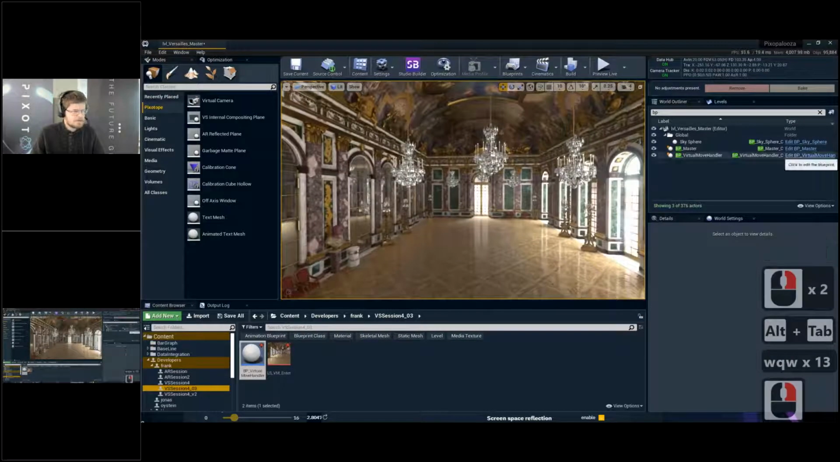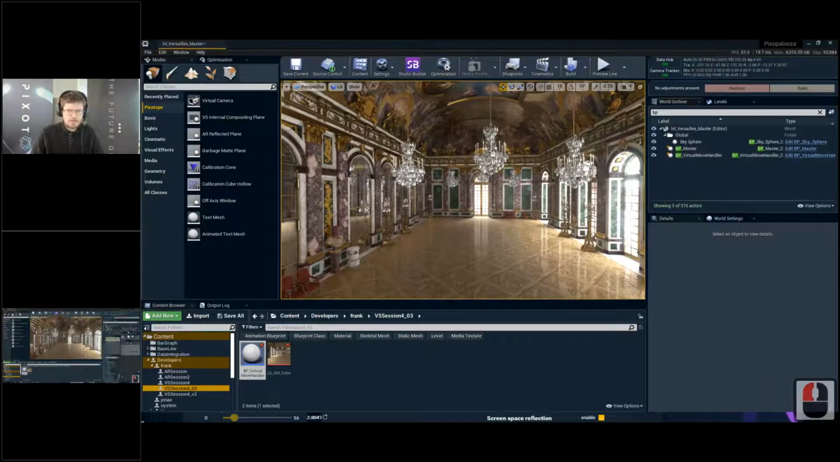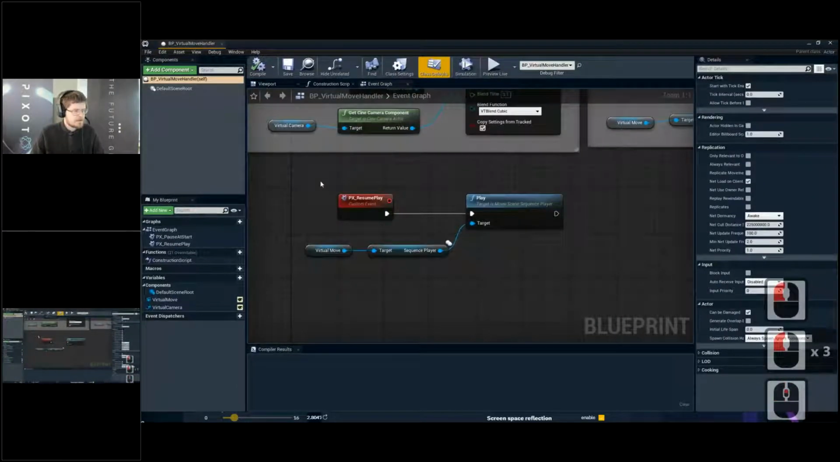So we were going to end our virtual move by blending back to our tracked camera. So let's go back into our blueprint. Now we're actually going to do a little bit of maths.